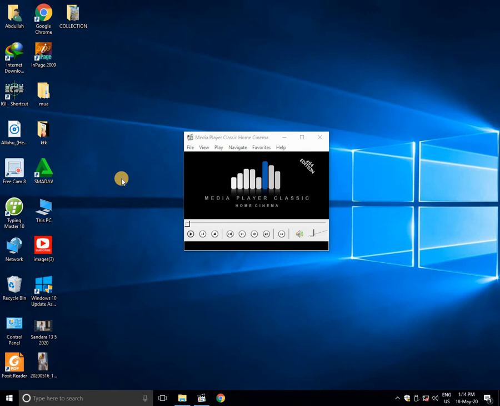Today I'm going to show you how to make Media Player Classic the default Windows player for your PC. As we know, Windows 10 has some of its own players, but usually people prefer to install players like VLC Media Player or Media Player Classic regarding various resolutions and for some good reasons, because they have better features. So without further ado, let's get started.